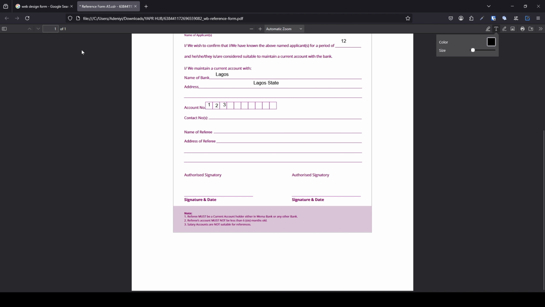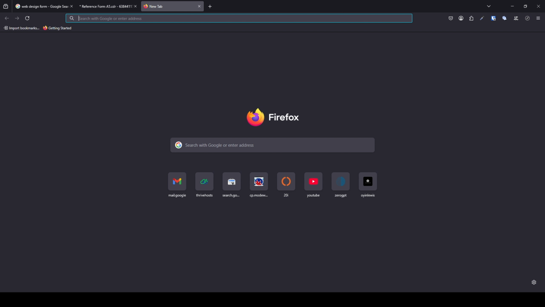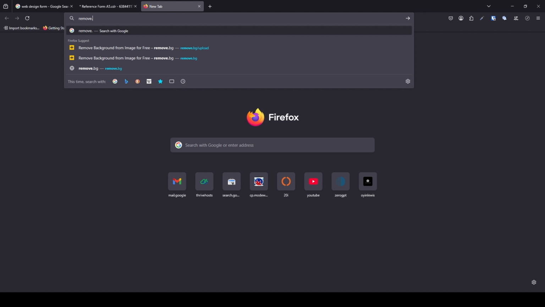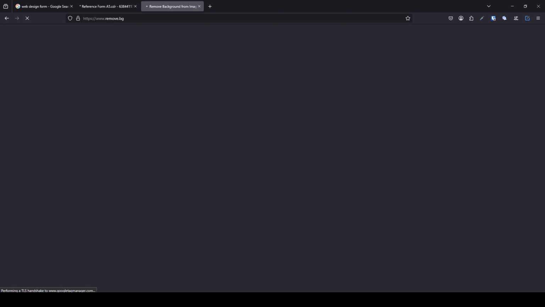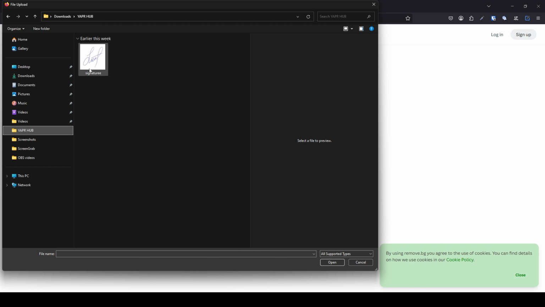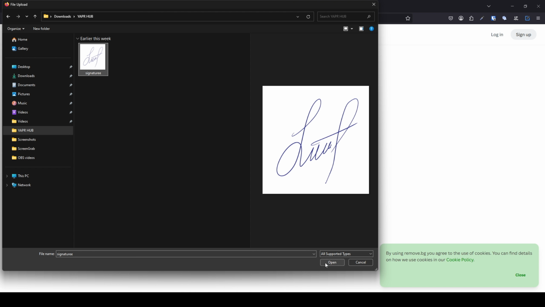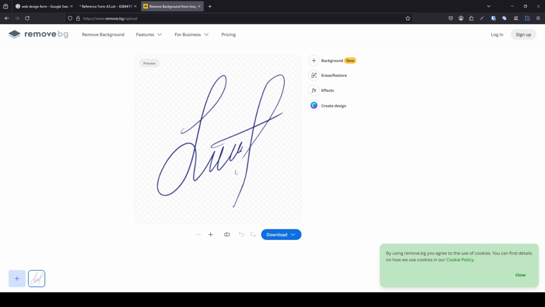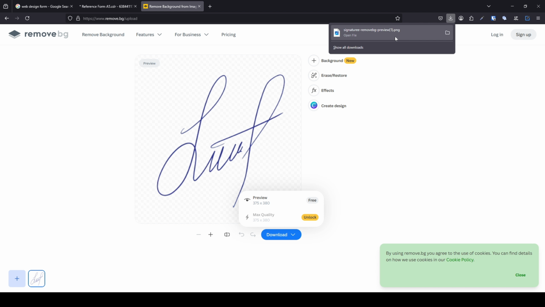Once it's uploaded, you can use a tool like remove.bg to remove the background of that signature so that it becomes more electronic. I'm going to upload our signature. For the sake of the tutorial, we're going to be making use of this signature. The background of the signature is already removed, so just go ahead and click on download. Alright, so this has been downloaded already.